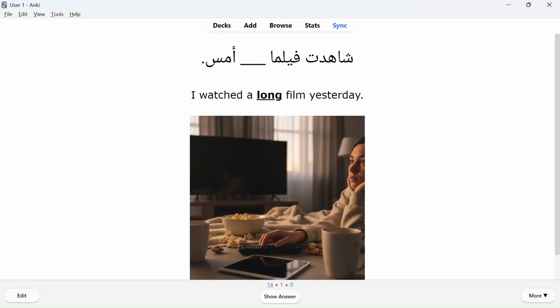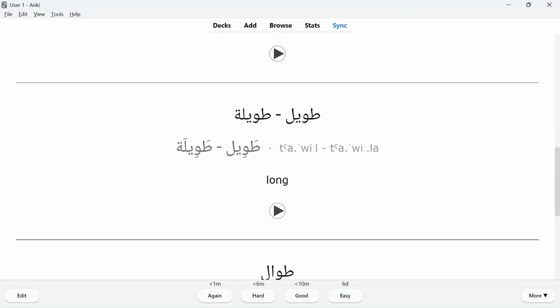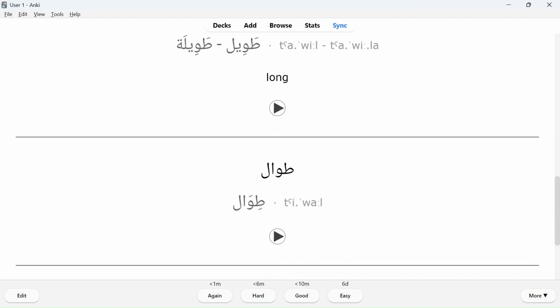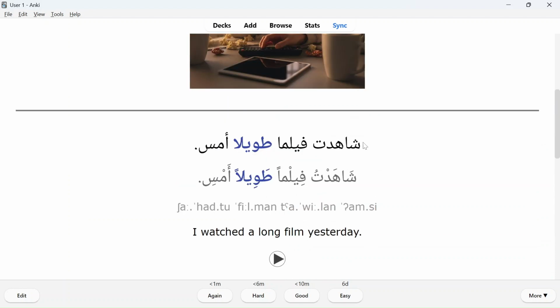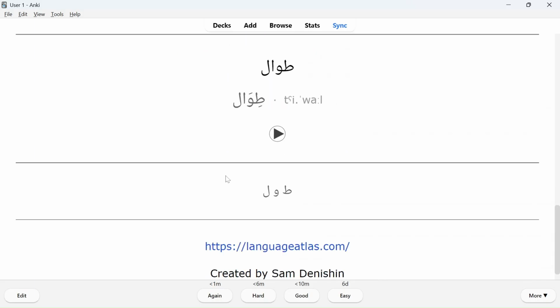I watched a long film yesterday. How do you say long? Great. So we see the same setup, sentence area, singular, plural, and audio.